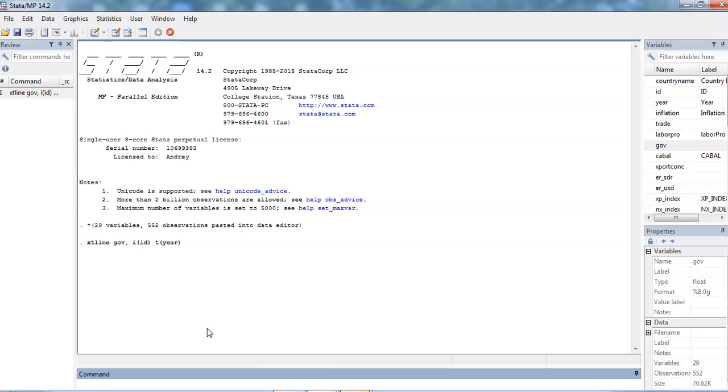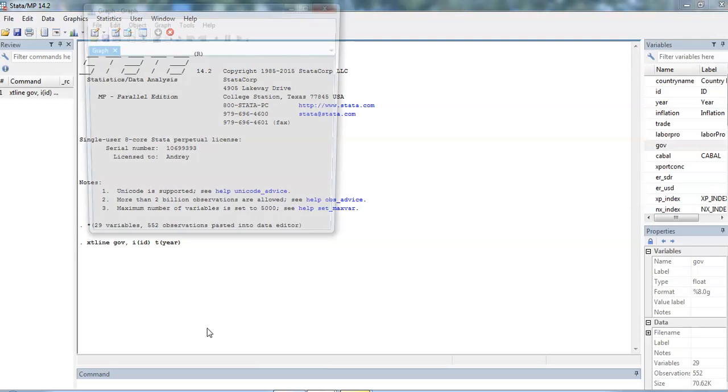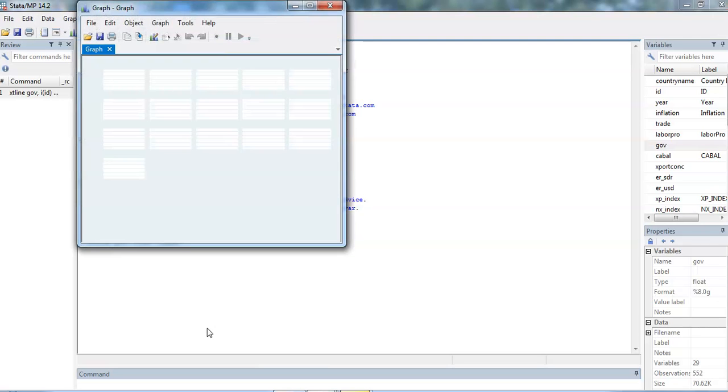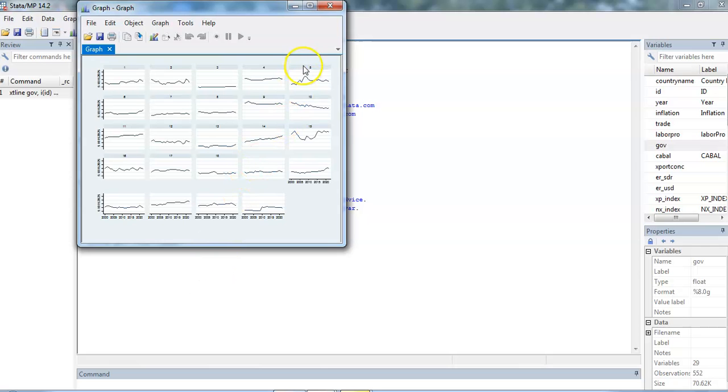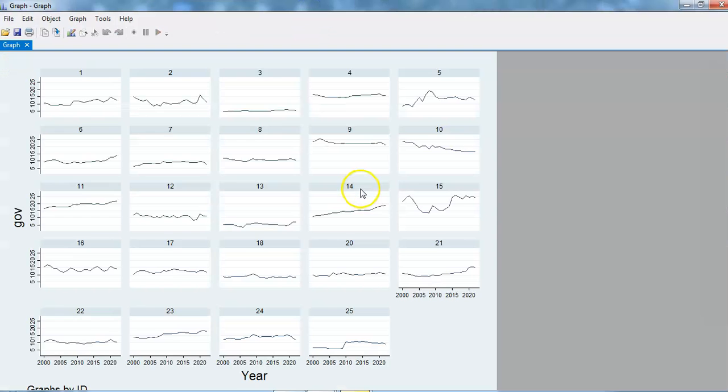It's going to take a few minutes for STATA to draw the graphs of each of the countries. So let's wait for STATA to give us our graphs. So here we are. We have the graphs of each country.